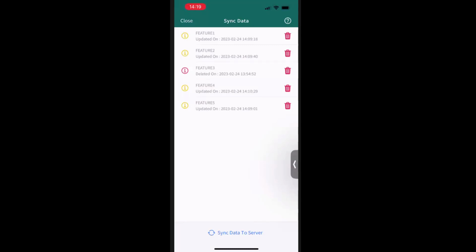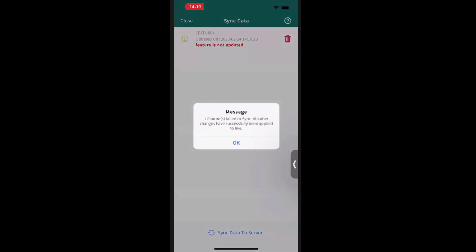And some of those were updates such as moving something, reshaping something, we could have created something. One of those might have been the fact that we deleted something, so that's kind of highlighted in red there. But I'm quite happy to sync those changes back to the server now and update live. So what will happen, MapThat Mobile will make the changes back into the live database. It will synchronize any changes where there's no conflict, but it's telling us one feature has failed to sync.